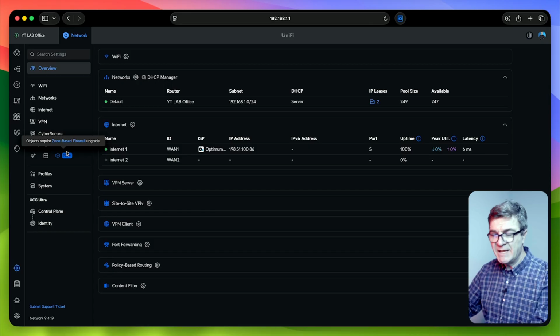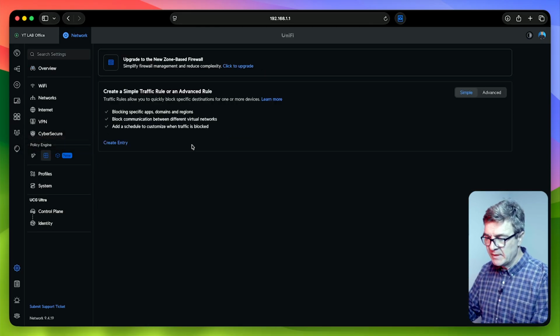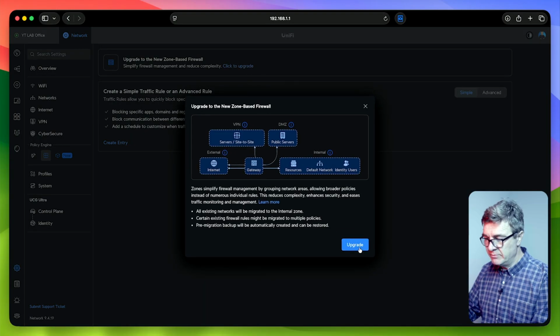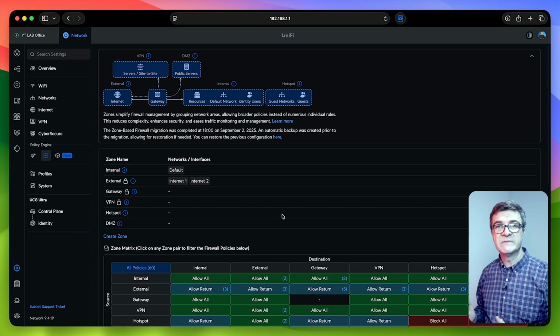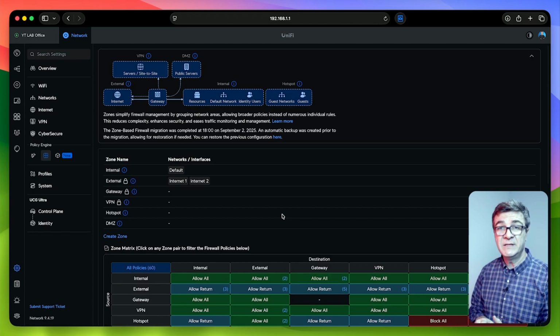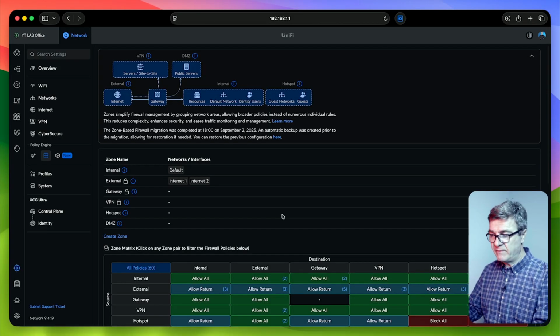Now, this is not zone-based firewall yet because I didn't upgrade. So let me click on this and we are going to upgrade to the zone-based firewall. Now this upgrade is free. It's just enabling zone-based firewall in your router. If it's not enabled yet, you want to enable it and configure it because it's pretty cool actually. It eliminates a bunch of access rules that you don't want to have.